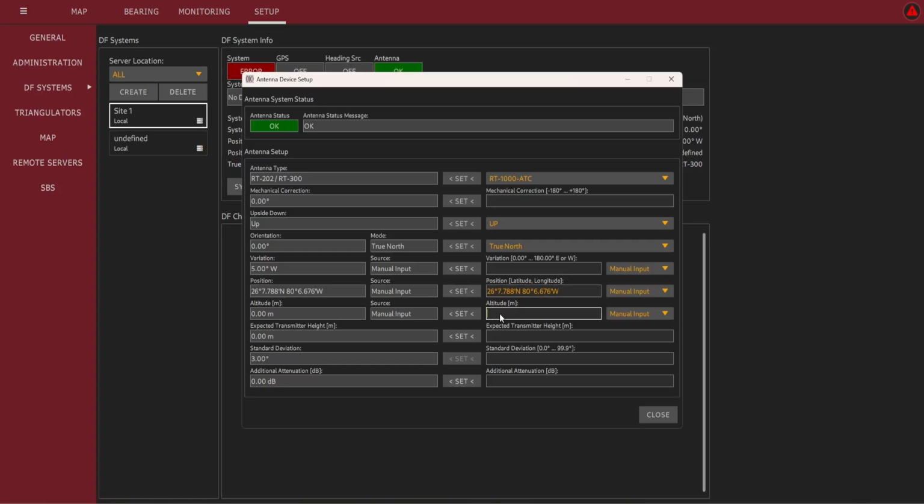Now we have altitude. That's the altitude of the antenna itself. Our expected transmitter height. The standard deviation is going to be based on your system. Typically, that is going to be 3 degrees. For the RT1000, it is 1 degree, but I would refer to your user manual and that'll tell you.